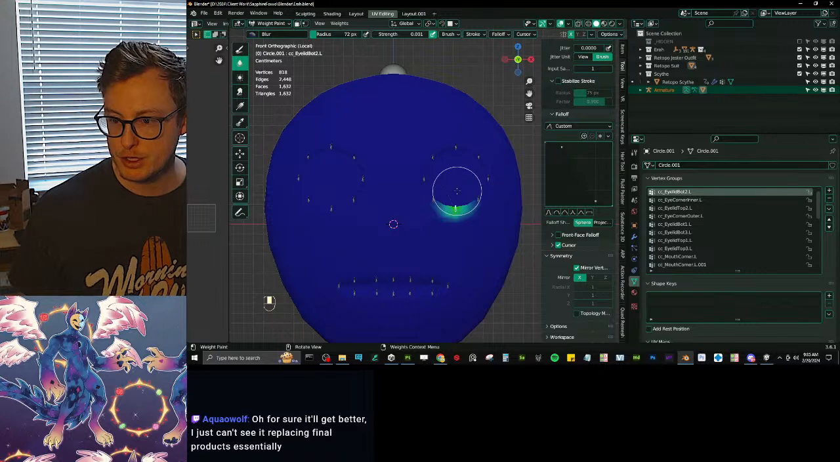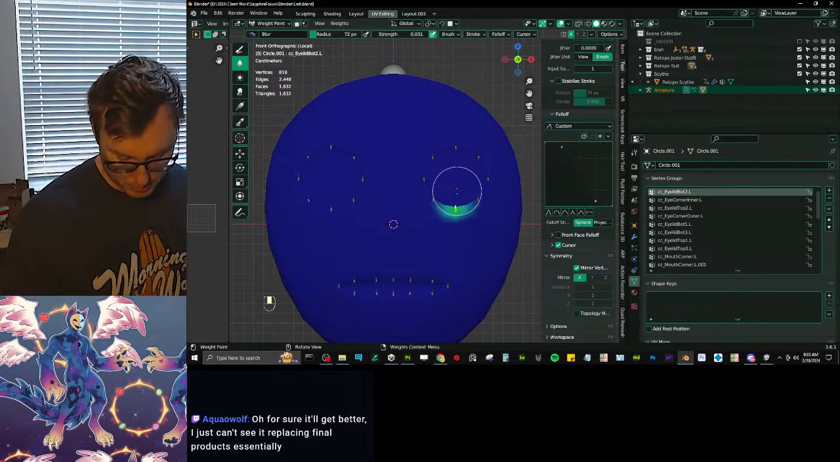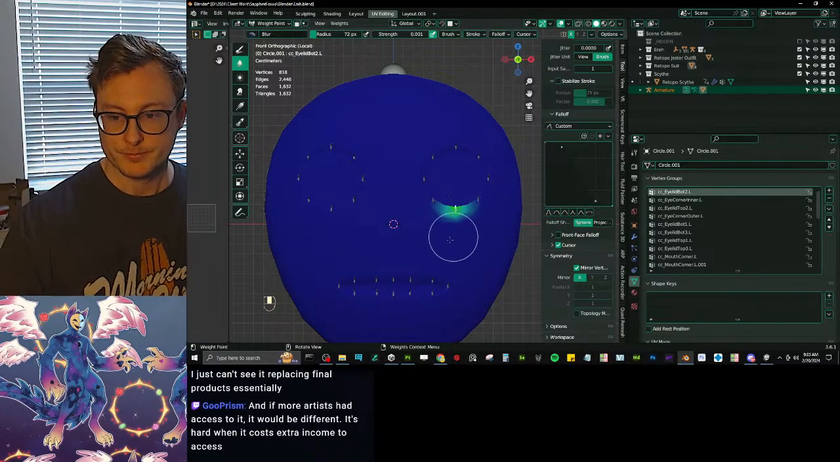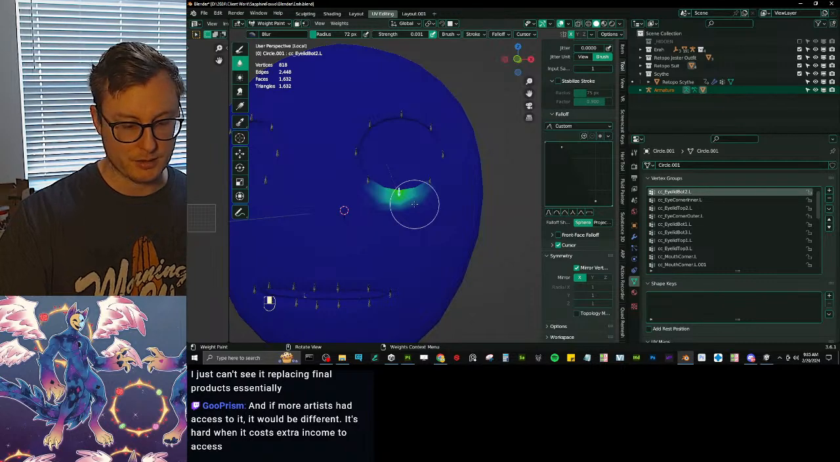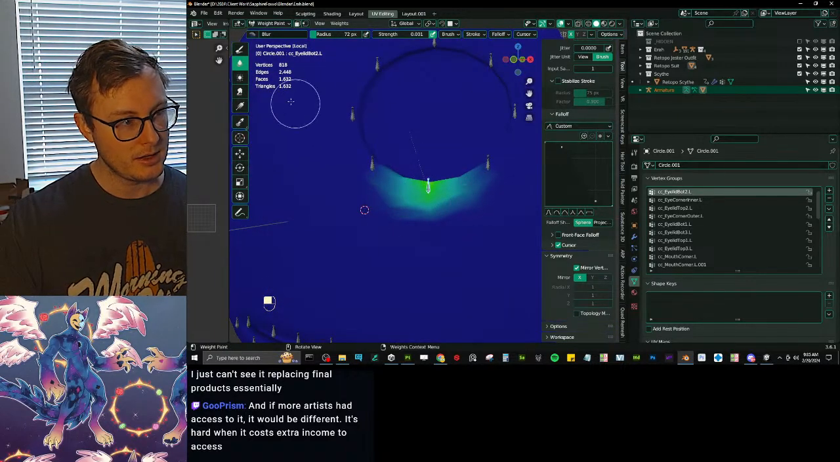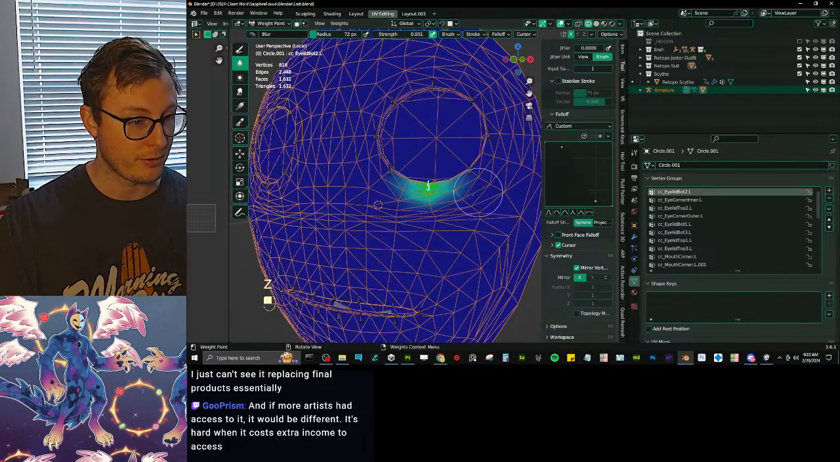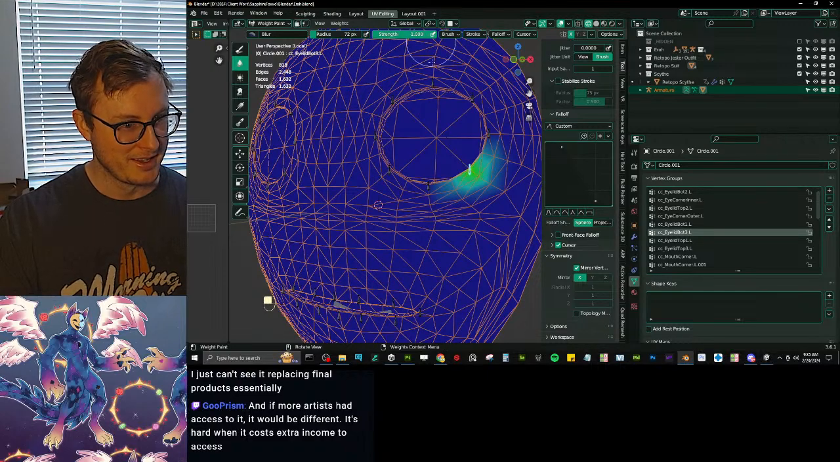People with character-focused AI have thousands of hours with a specific character. Better. I just can't see it replacing final products. People will certainly try. If more artists had access to it, it would be different. It's hard when it costs extra income to access. I think it's free with Photoshop right now. The Photoshop beta. Well, I guess you're paying for Photoshop, so never mind. Not quite the same.